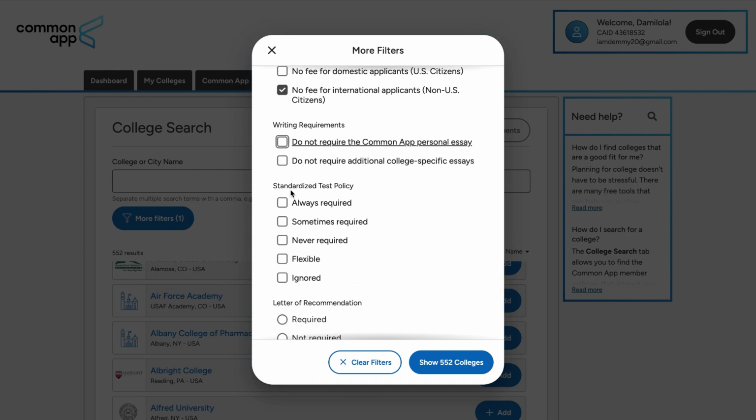And here brings us to standardized tests. We have colleges that always require standardized tests.